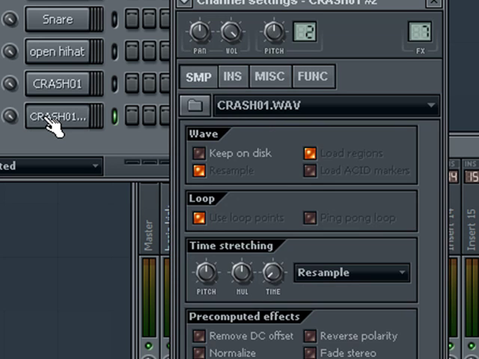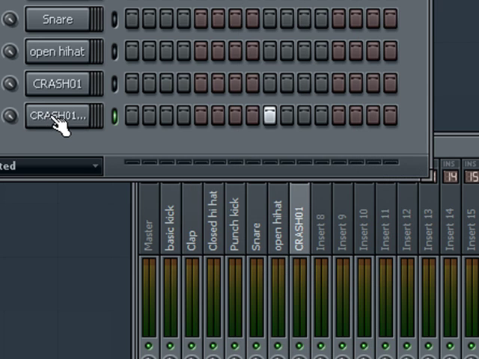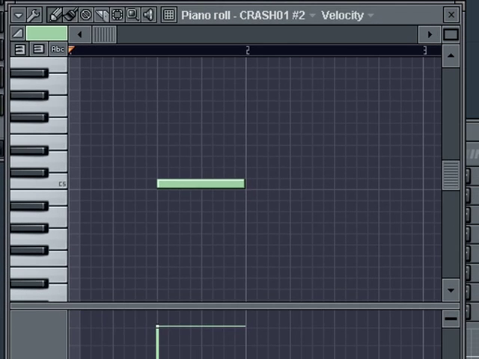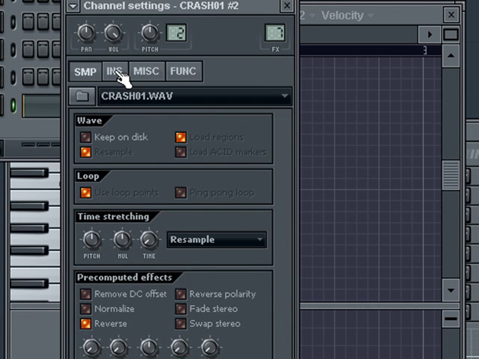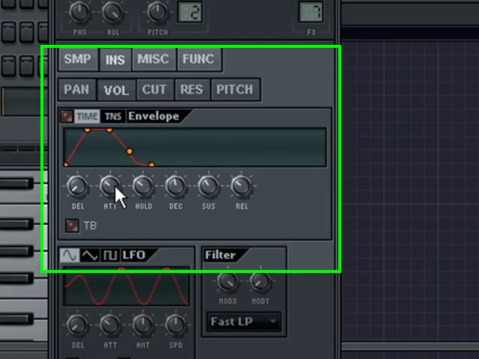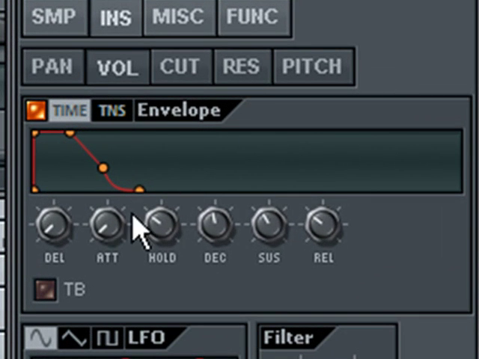So what we'll do is, this is another important thing. We're going to right click, go to send to piano roll, and I want the sound to cut off when I want it to. I'm going to show you. This is what I do. There are other ways to do it, but like I said, this is how I do it. Turn the attack all the way down, the hold all the way up, and then you turn the decay time all the way down, sustain level all the way down, and your release time all the way down.